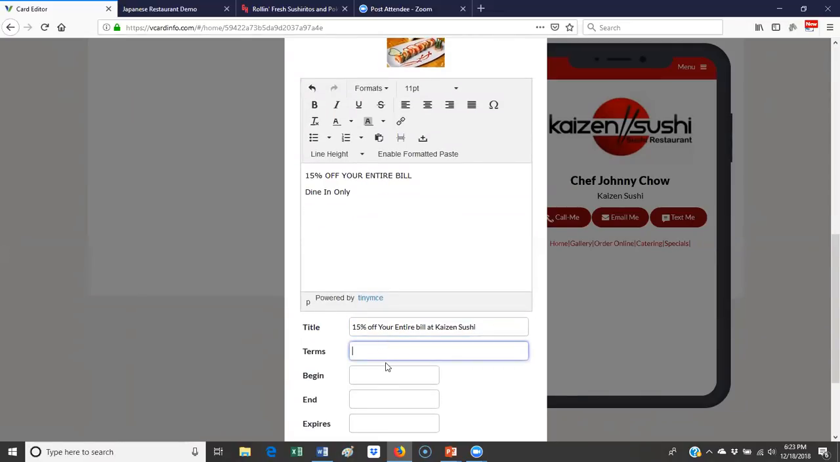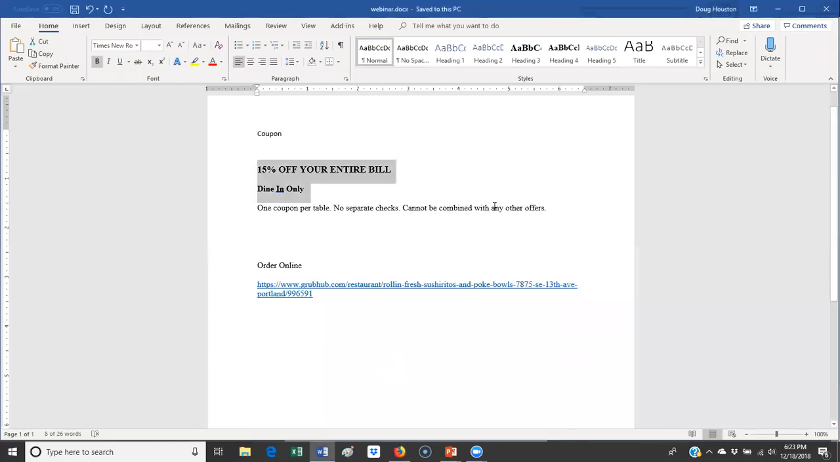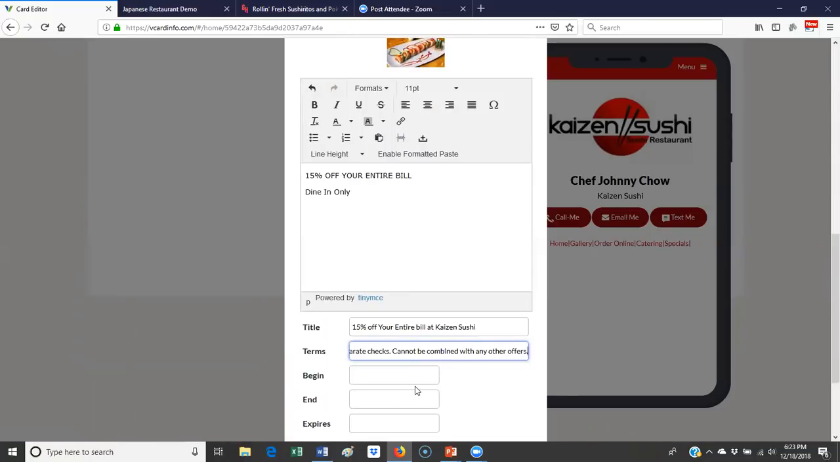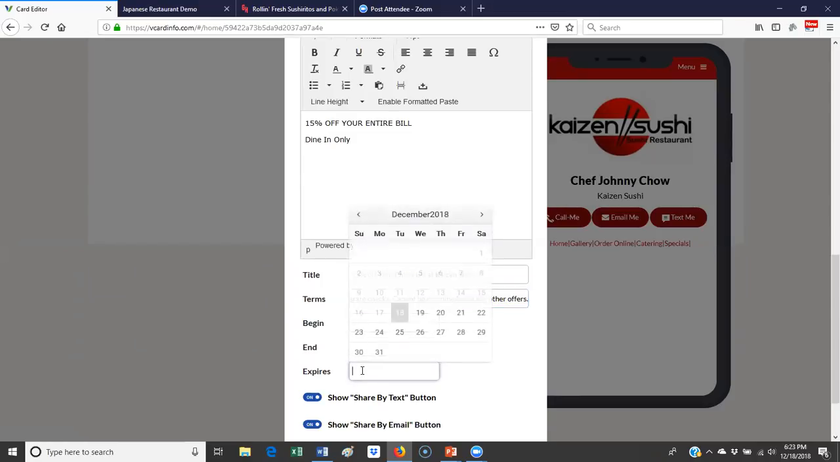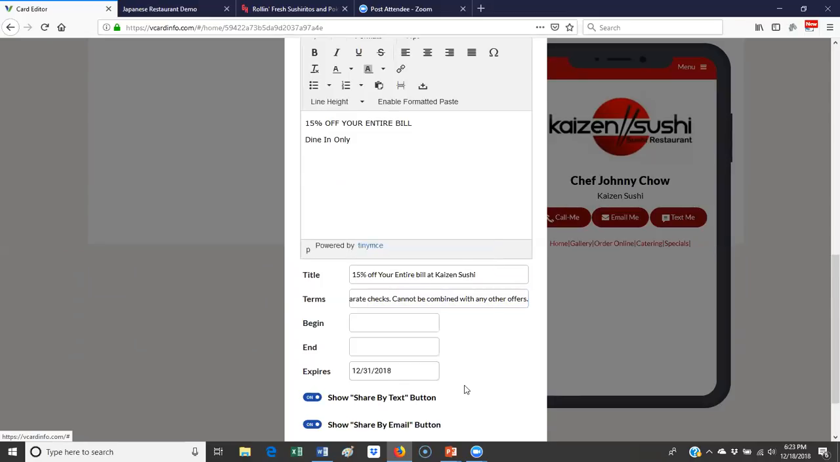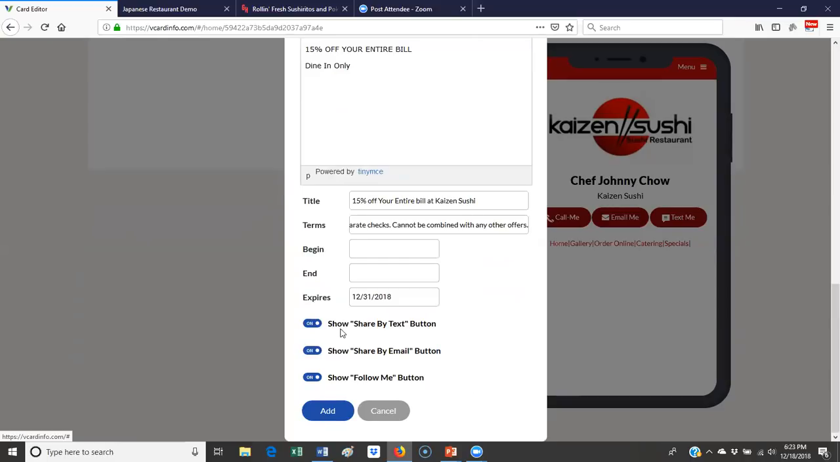And then I'm going to just go and grab the terms here. 1 coupon per table. And you can begin and end it if you want, or you can just put an expiration date. I'll put an expiration date here. And these are new. You can share this. You can add the share by text button, which I'm going to have. You can have share by email, and you can have a follow me button.